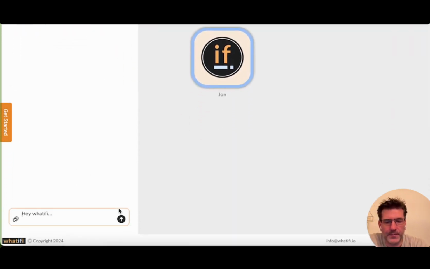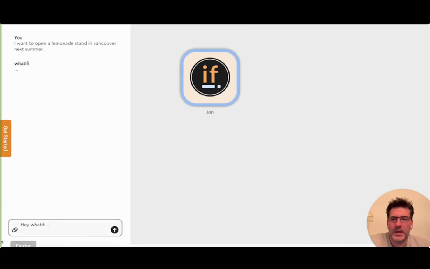I want to open a lemonade stand in Vancouver next summer. All right. And what we're getting right now, it takes a little while to come back. It's fairly verbose, so we certainly want to train it to be a little bit more succinct. But you'll see it comes back with just a whole bevy of questions.